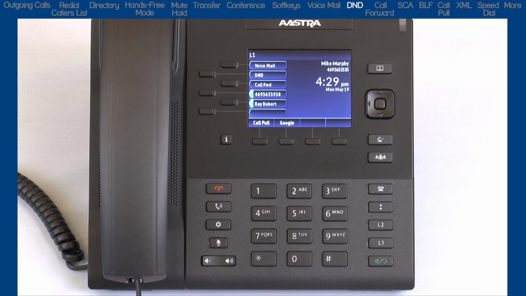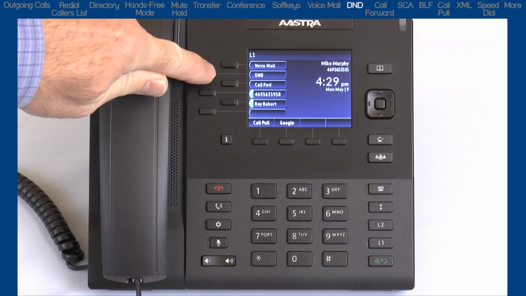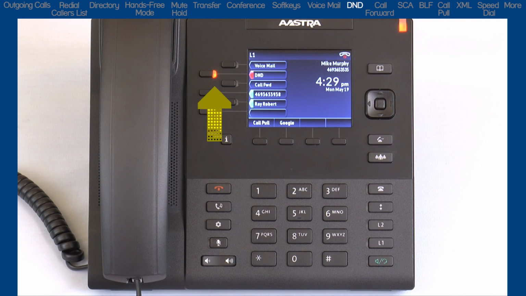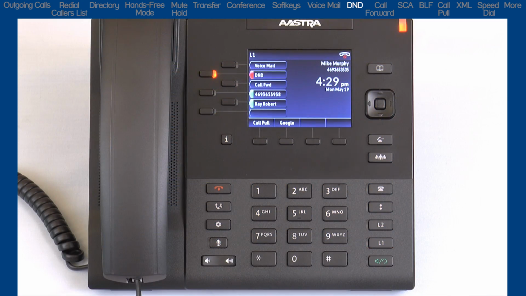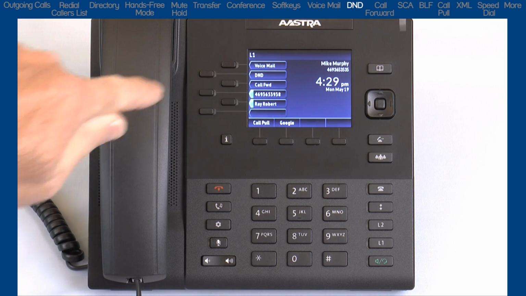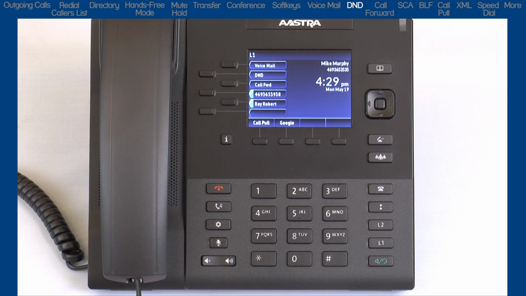D&D, or Do Not Disturb, is a feature on the phone that, when activated, prevents the phone from ringing or receiving incoming calls. When you press the D&D button, the LED lights up, the ringer/message waiting indicator lights up, and the D&D status is displayed on the LCD screen. When a user calls a number that has D&D turned on, the caller will be sent to voicemail or get a busy tone if your phone does not have voicemail. Pressing the D&D button a second time will turn off the Do Not Disturb feature.